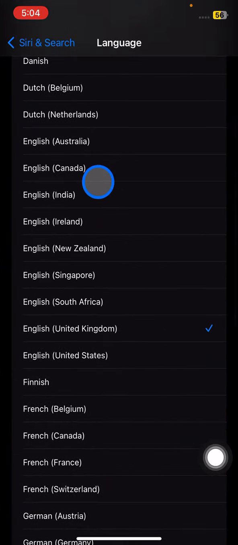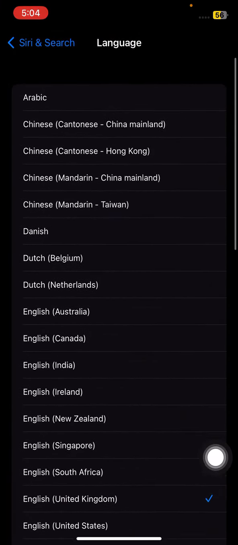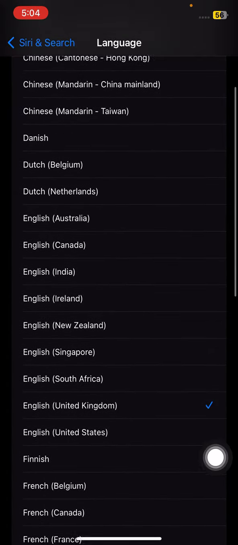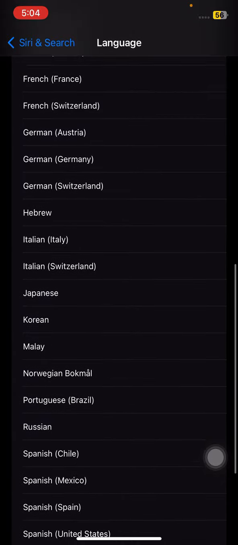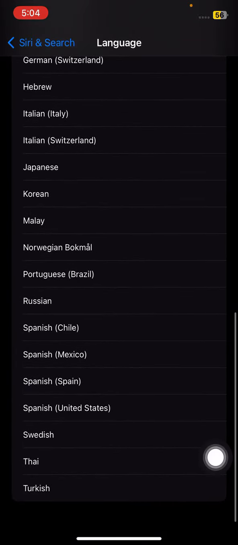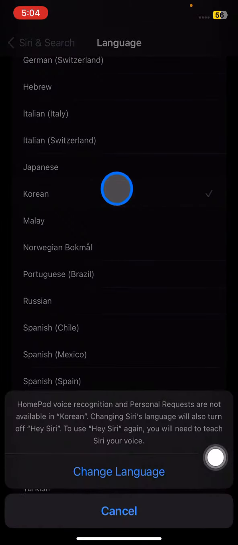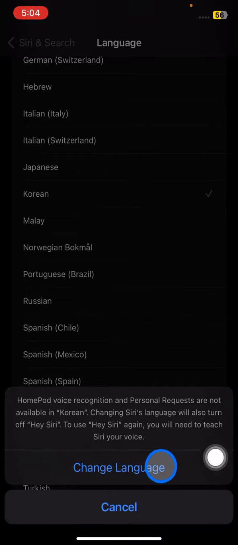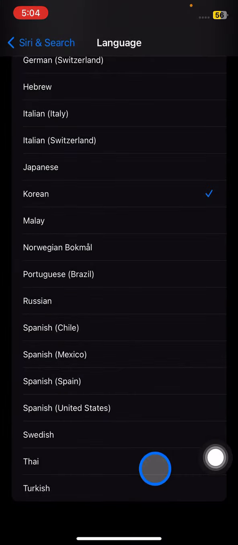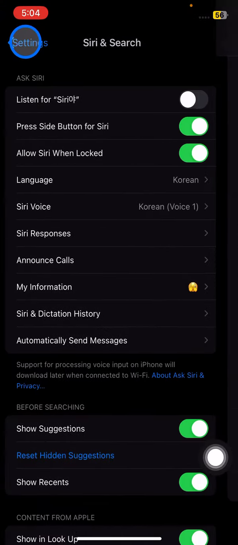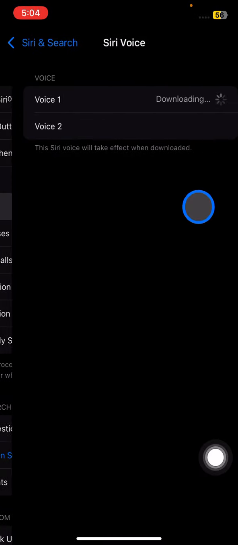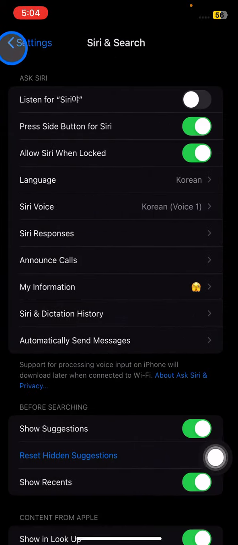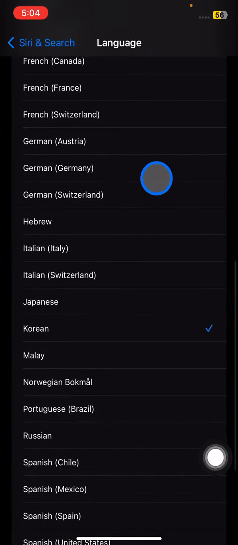The next thing you need to do is pick the language that you want to use. There will be Arabic, Chinese, Dutch, English, and so on. So you just need to pick one of them. Let's say here you go with Korean, and then you just need to confirm that you want to change the language. And now you're done. You already got Korean. Even the voice has already changed. So that is how to change the language of Siri.